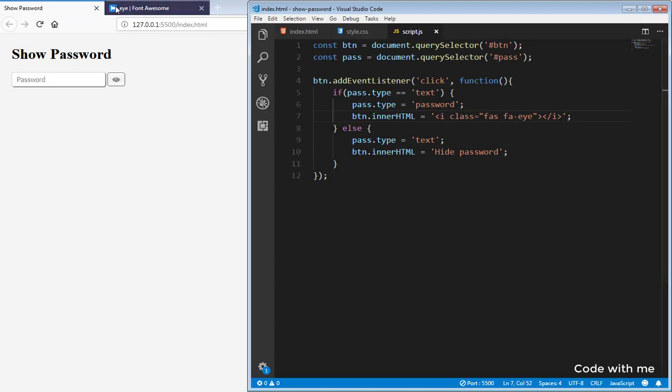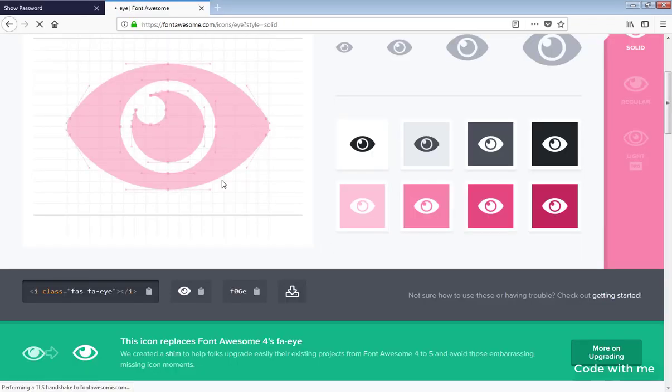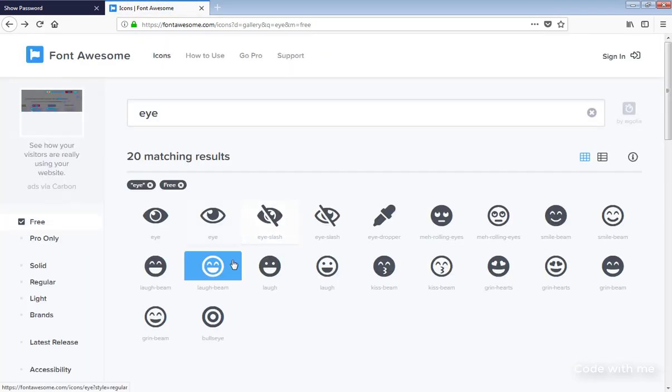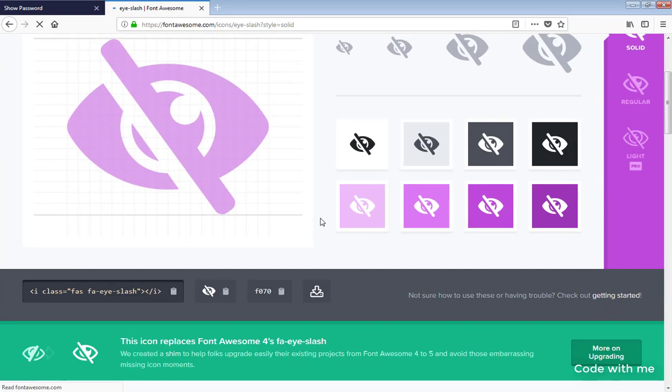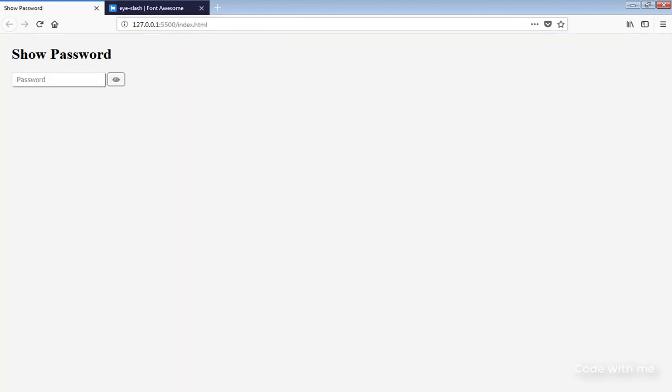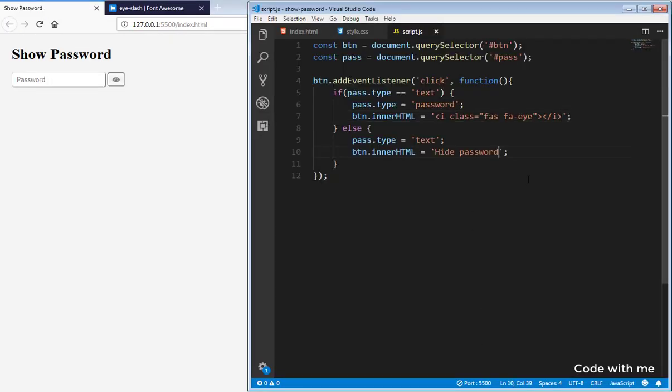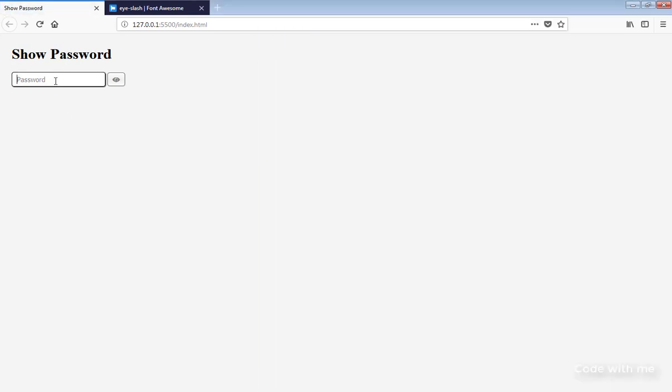Okay, so that's it, and let's see what's the code for hide password. I think it's this one, and let's copy this little code here. Let's go to our script, and in case of hide password, just delete it, paste your HTML here and save. Let's test it.